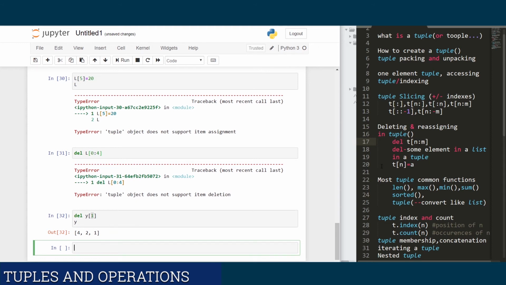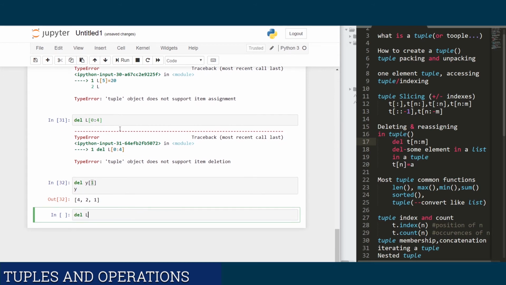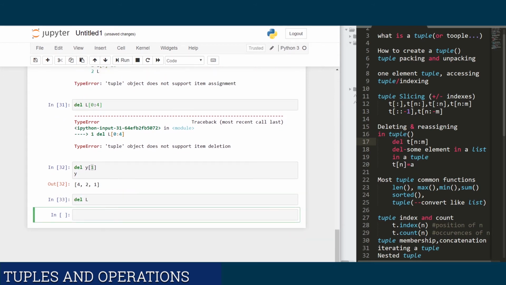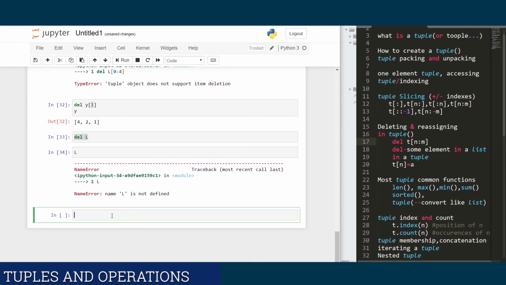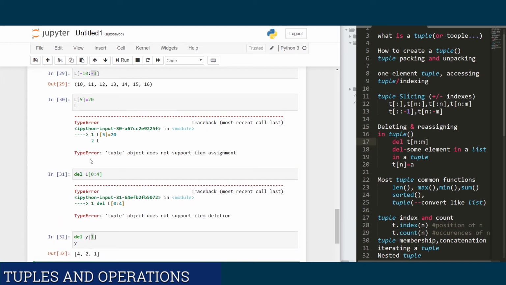Let's continue with deleting. Let's say we delete L, the whole of it, and then finally we try to call L again. What happens? It will tell us L is not defined. Why? Because the entire tuple has been deleted. So if you are trying to delete everything from the computer's memory, you can delete the entire tuple, but you cannot delete just some of the elements within a tuple.